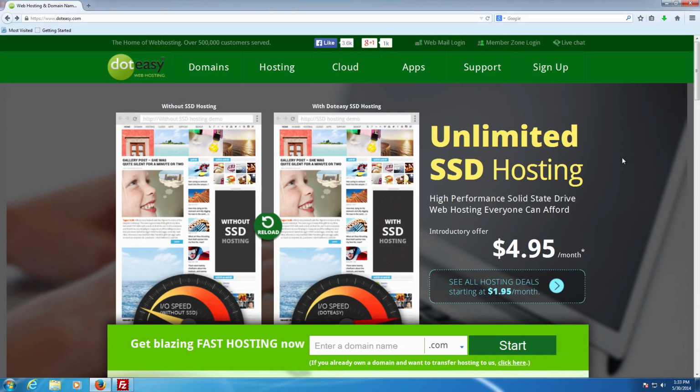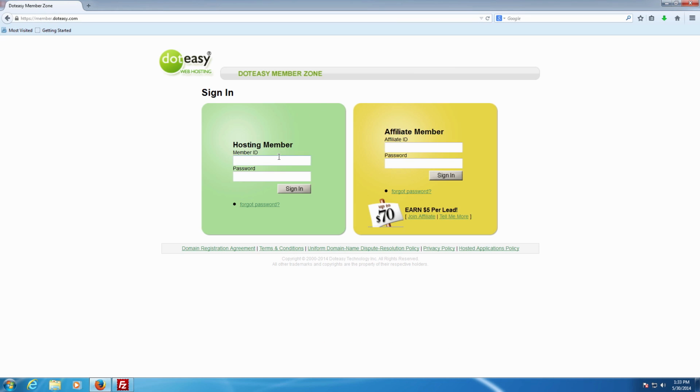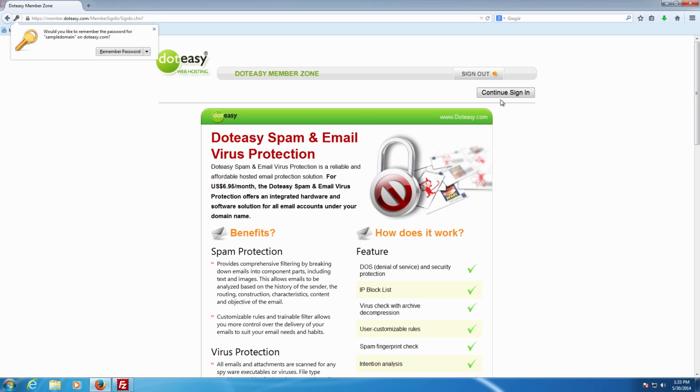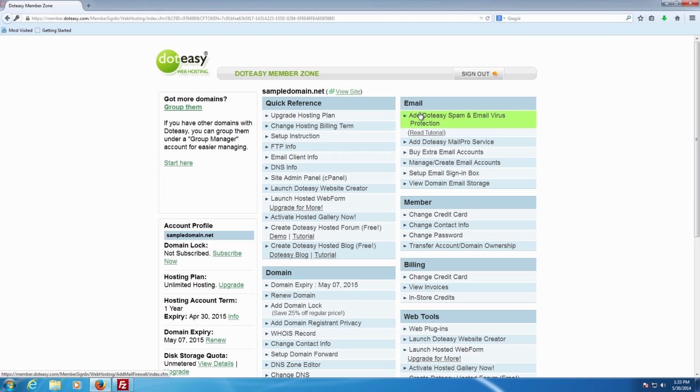We're going to start from the actual Doteasy website, and go to the top where it says Member Zone Login. This is where you normally log into your account from. We're going to type in our member ID and the password as well, and click continue to sign in to get past the loading screen.